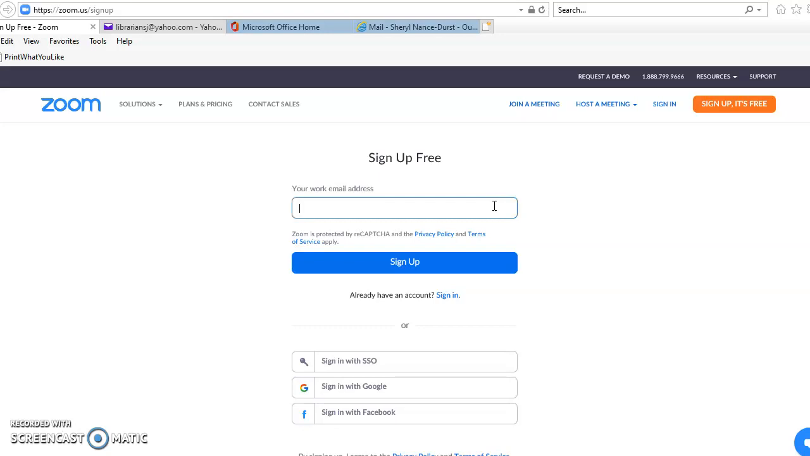Now, this does not have to be your work email. This was originally created for businesses, so that's why it says work. But if you're using it for your personal meetings, your social stuff, visit your family, your friends, you will put in your personal email account. If you are using your actual work email, and your company has an account, then you will be signed up under your company's account.